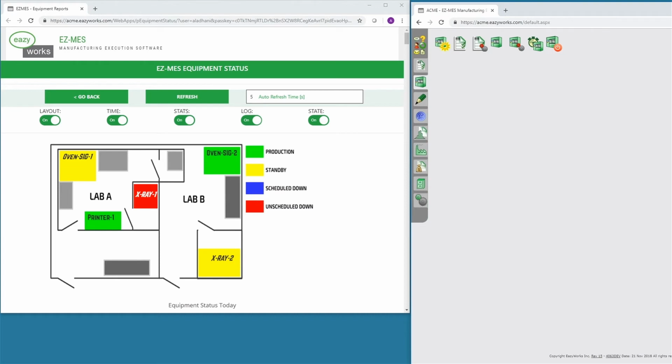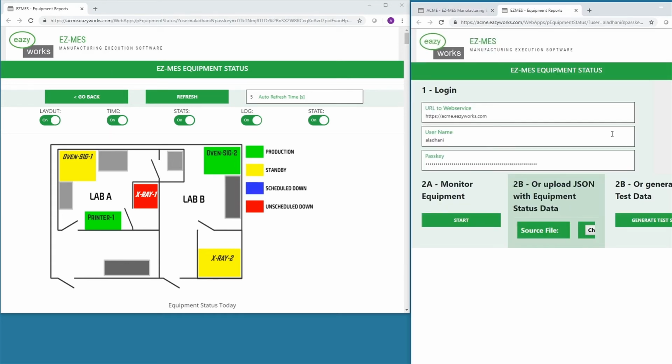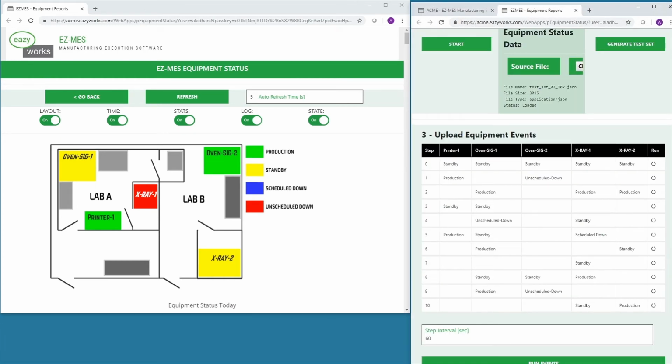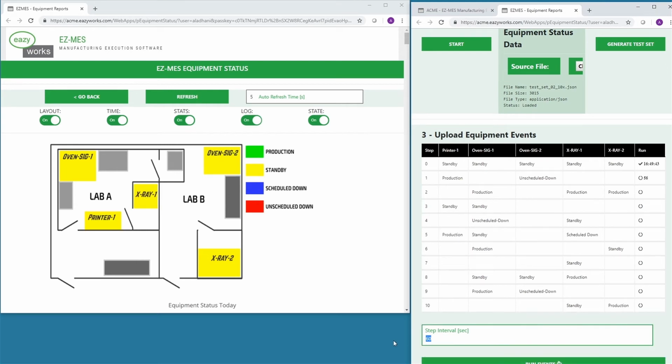This demo uses an equipment simulator to demonstrate the automated feeding of equipment states to EZ-MES API. A file with the simulation is loaded and then run through the system. The equipment simulator will automatically send equipment state changes directly to the API. For this demo, changes are generated every 10 seconds. These changes are automatically registered in EZ-MES. They are then pulled from EZ-MES using this extension.